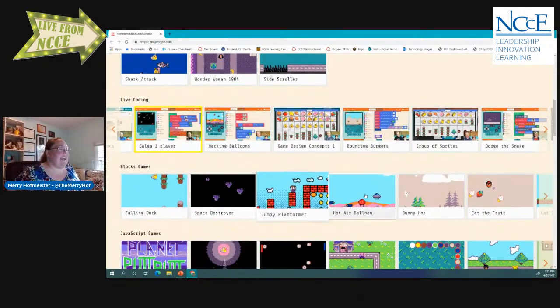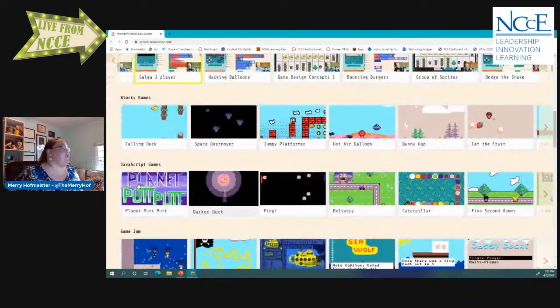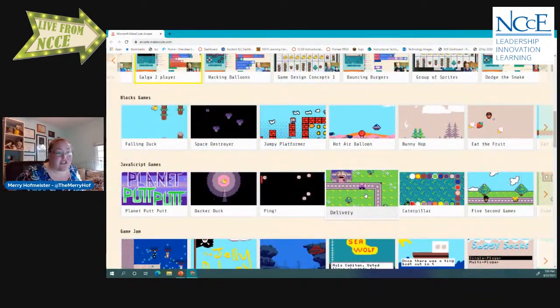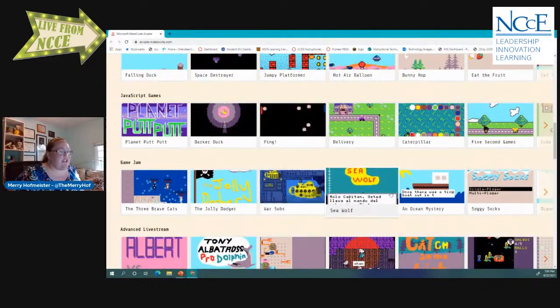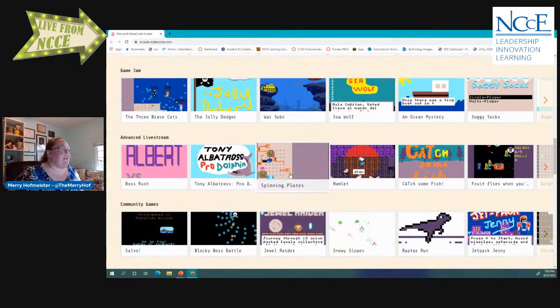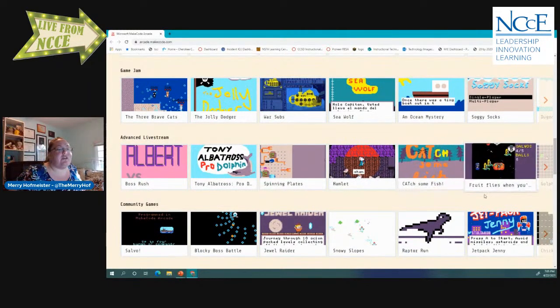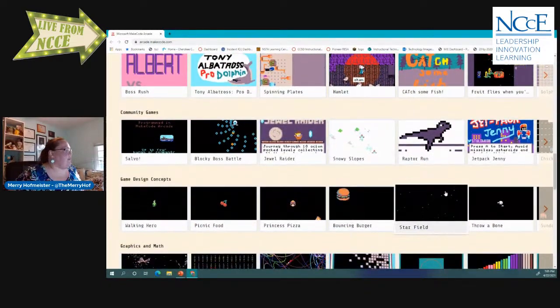Underneath that, you'll see games that you can change the content in and customize as you get more familiar. There's also games that are written strictly in JavaScript, so these can only be modified in that way. Game Jam is a place where they share games that have been created. And then there are advanced live streams to help you figure out more difficult concepts or how to do different types of games. The community games is a game exchange where you can see games that other people have created.